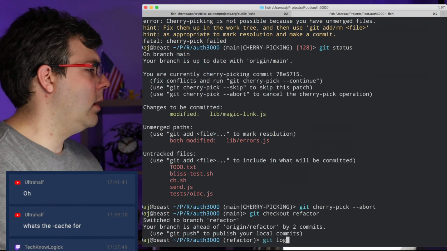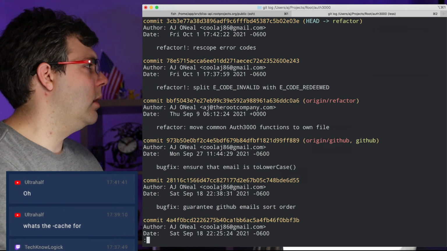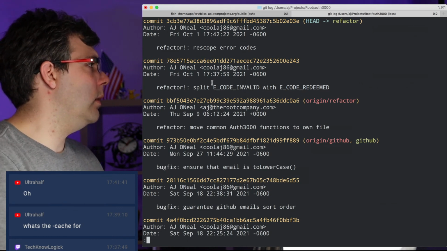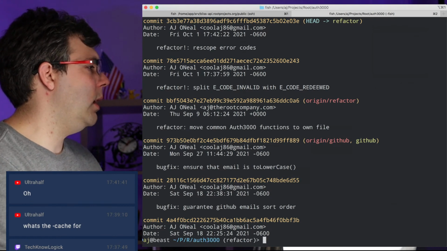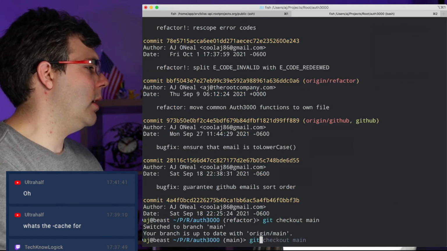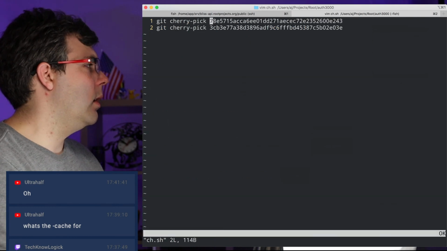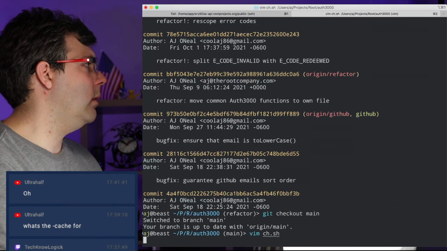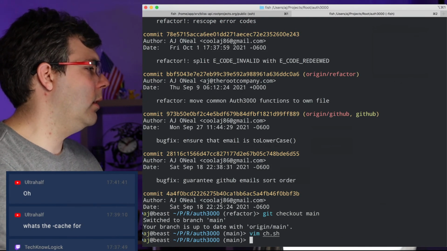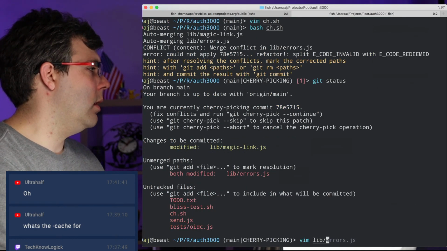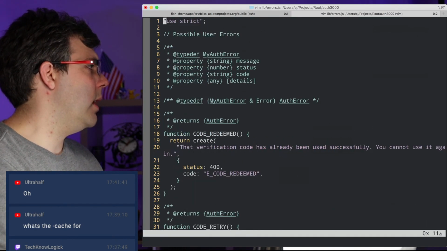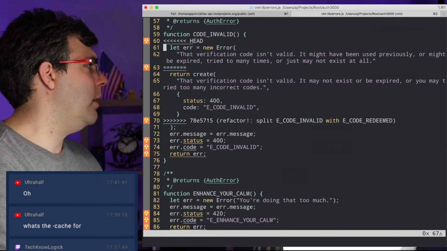Let me just go check out, what was it? Refactor. I'm going to look at those. Log. So this one. So 7.8 happens first, then 3CB happens next. Let me go check that out. 7.8 happens first. Okay, well, let's just take a look and see what happens if I try to apply this. What doesn't it like? Lib errors, both are modified. Where? Here? Code invalid.